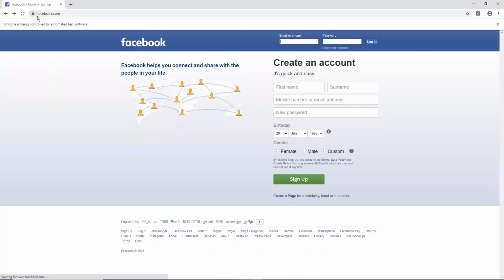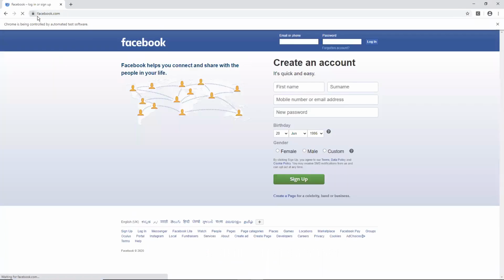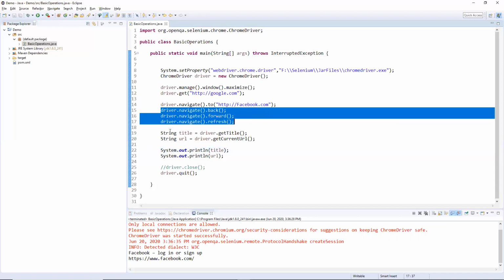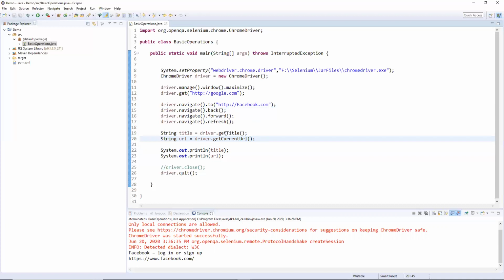Facebook, then it should do forward and backward. Then it should refresh, print, and close, right? Clear? Clear with how to navigate to a particular URL using get or to. Then clear with how to use backward, forward, and refresh. And clear with how to read your title and get URL function. Then what is the use of driver.quit and how to maximize your browser. Clear? Okay.